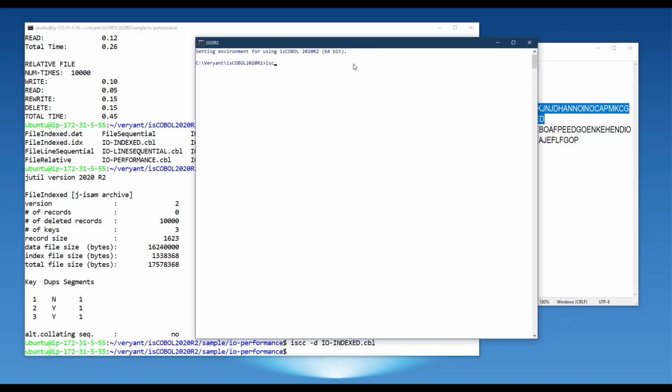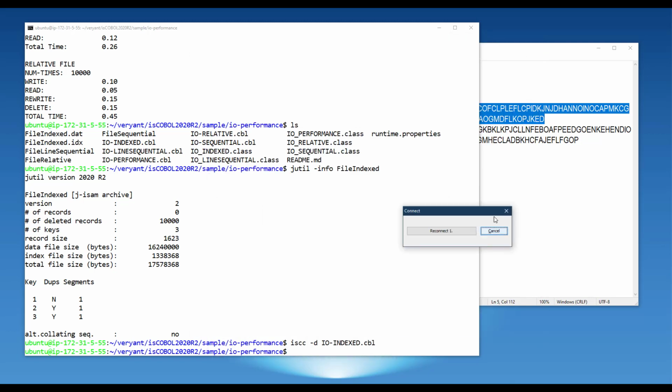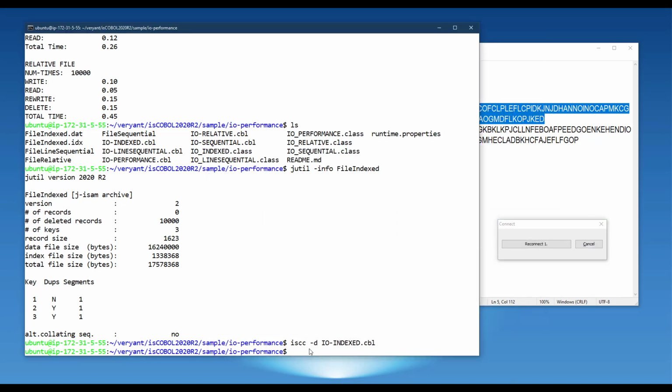And the command is iscrun -r -d. And I'll need the IP address or name of my server, which is this. So I'll start that, and a remote debugger session will start, and it will listen for some communication from this computer. So we'll move that off to the side. So let's start our program in debug.